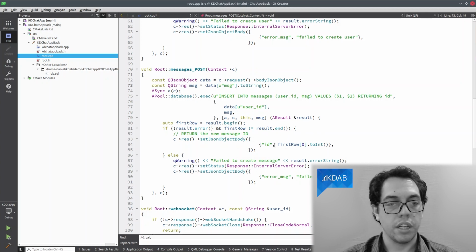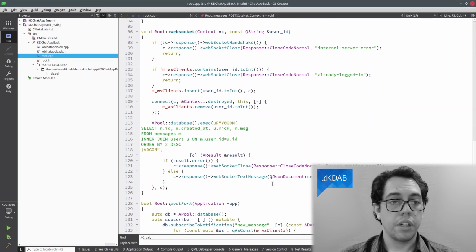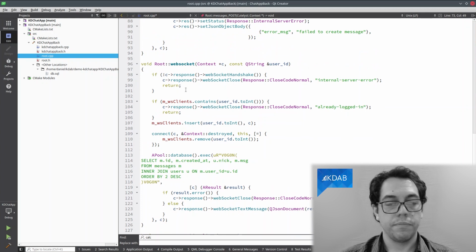We just go ahead and send the new message ID, or if there is a database error, we send an error message. And now we are going to talk about the WebSocket. WebSocket part is very simple.